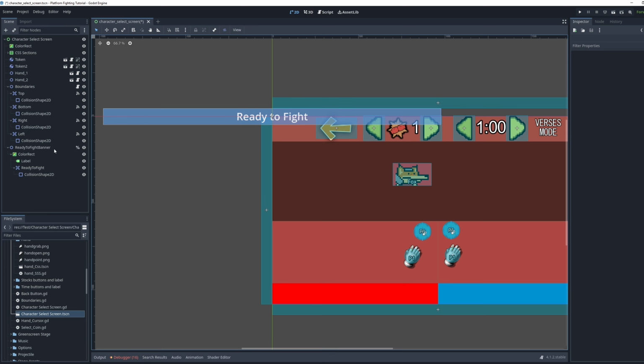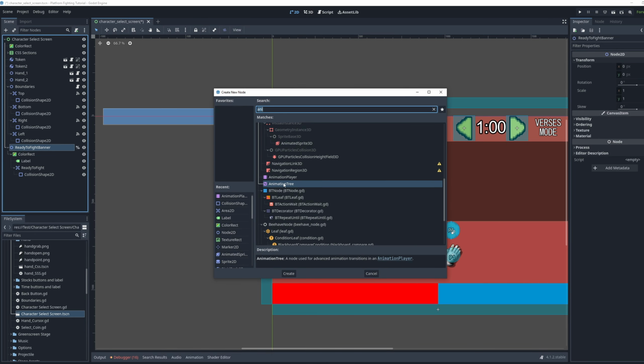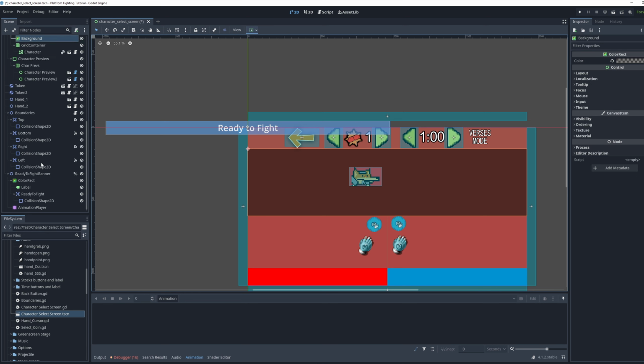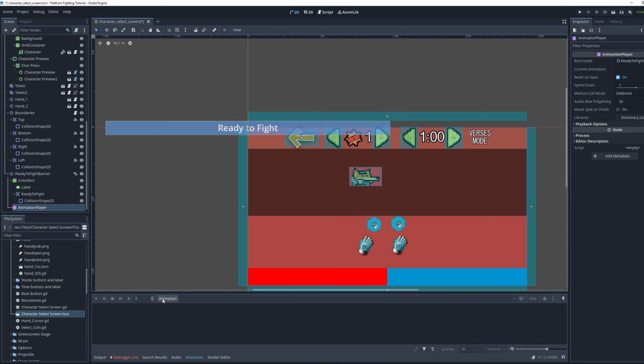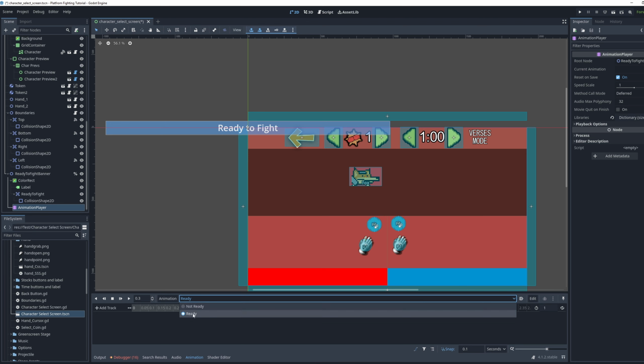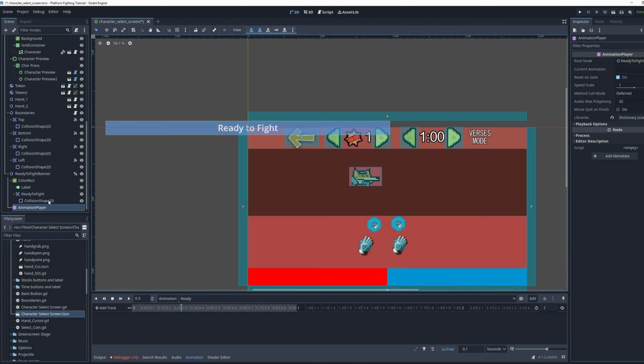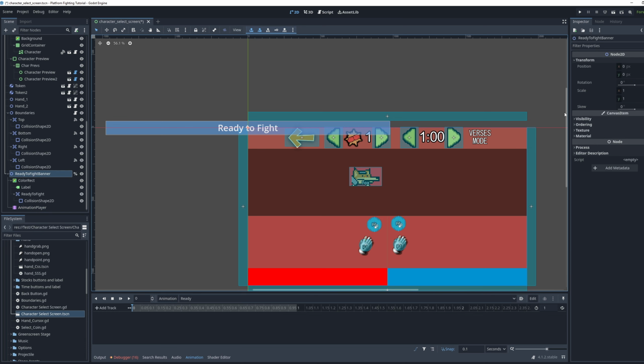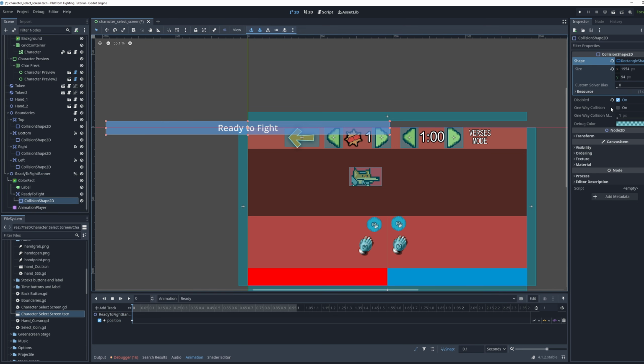Alright, so the first thing we're going to do is go to the ReadyToFightBanner, add a child node, and we're going to add an AnimationPlayer. Then you're going to add 2 animations, one called ready and the other one called not ready. So as you can see, we have the 2 animations. For both, you want to add only 2 tracks. So for both of them, you're going to go to ReadyToFightBanner, go to position and add a key. Make sure you do not create a reset track. Then go to the CollisionShape2D and make a track for disabled. Then do the same thing for not ready.